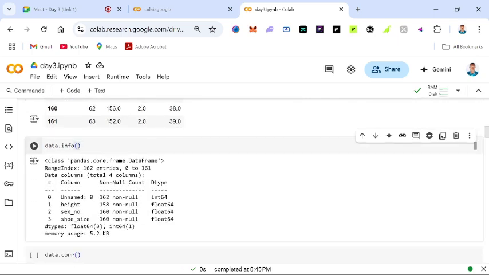The second data exploration is info. Now, whenever I write data.info, what it means, info is the short form of information. Now, what does information tell you?